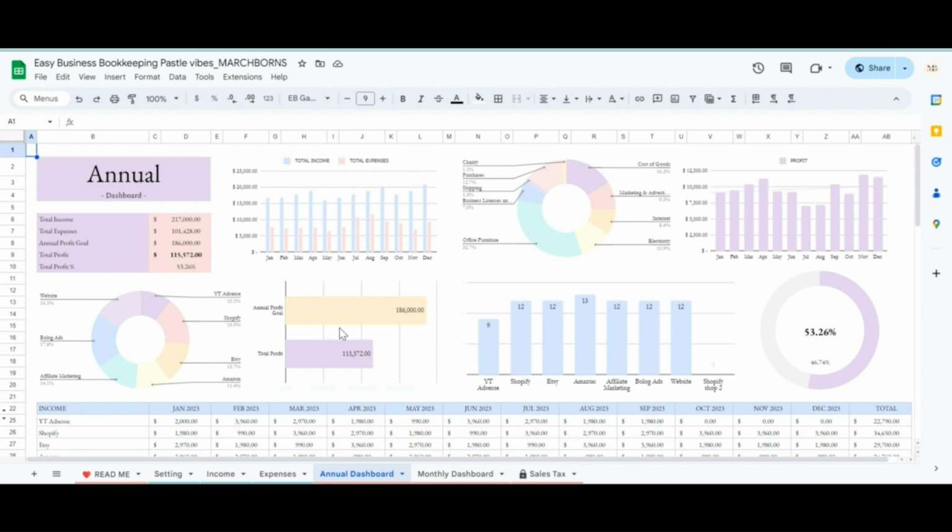This chart compares your annual profit goal with the actual total profit. Here, you can see how many products were sold under each income category. Finally, the last chart is the profit margin chart.